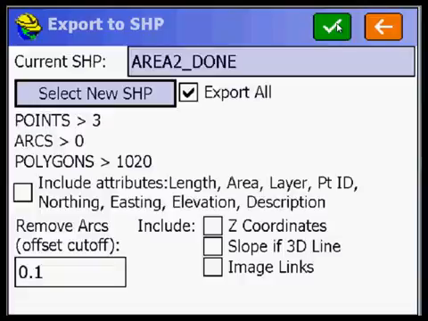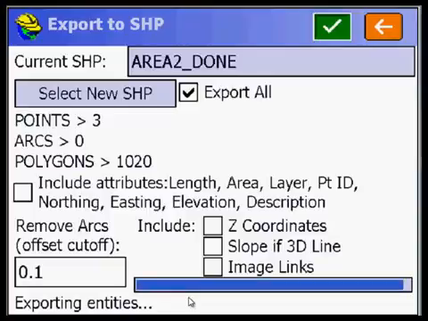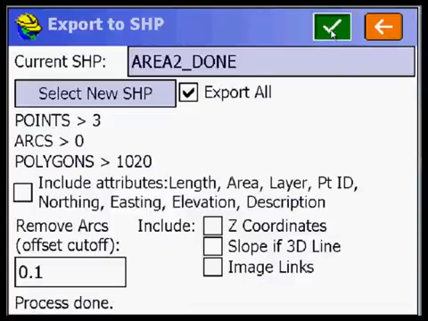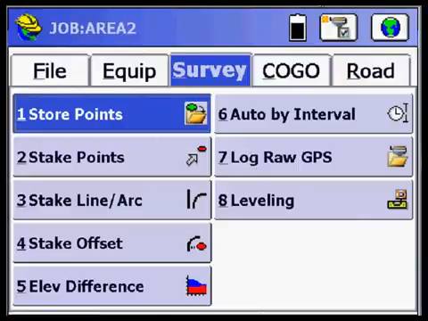Okay, at this point, pick the green button. And we're going to hit the pause key while we're waiting. Okay, it seems to be almost done. We're waiting for it down here to say done. Okay, process done. We hit the back button and exit out here of the map screen. We're pretty much done here.